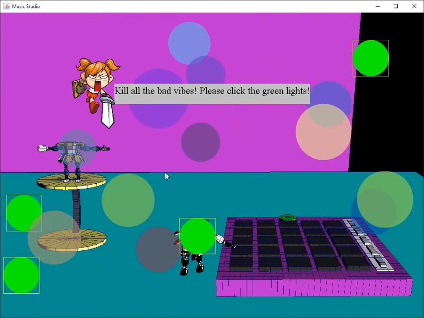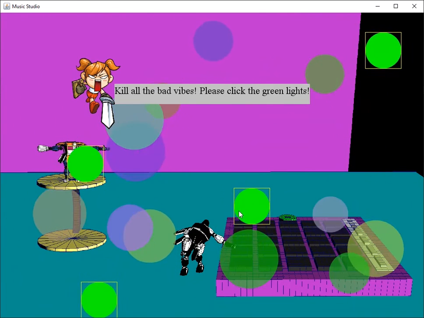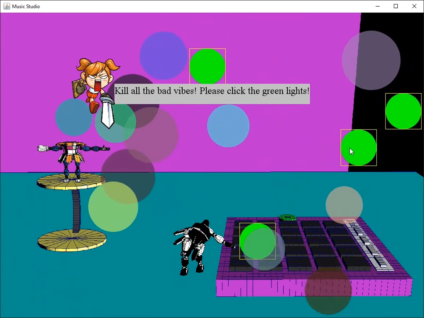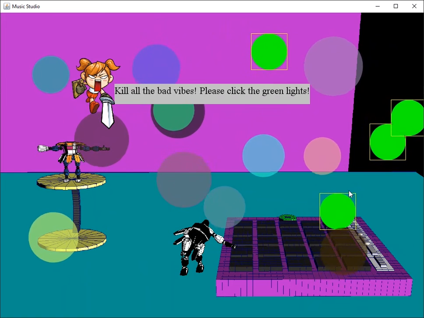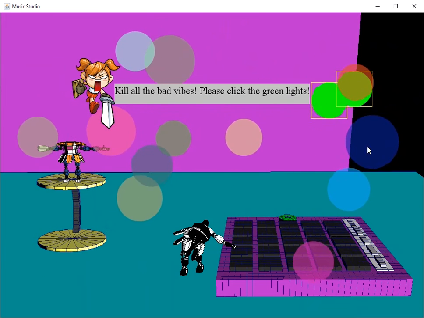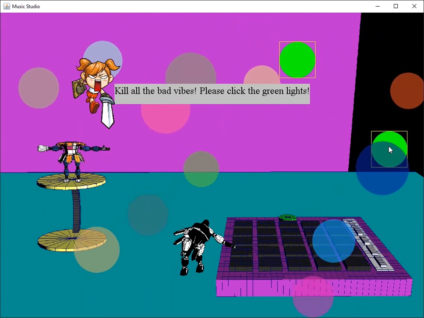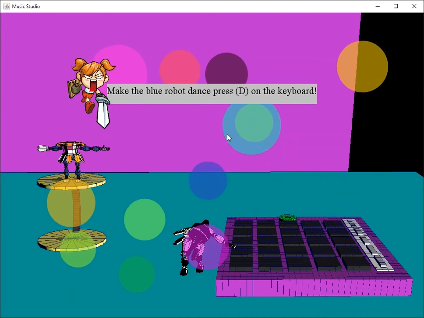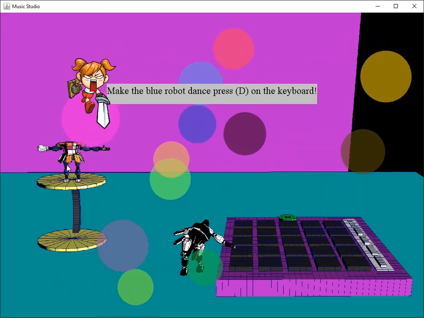Following, you're asked to kill all the bad vibes within the room by clicking on the green lights. So these neon green lights with a yellow target box. Once you click them, they also make a pop noise. You have 4 of them. So after they're all done, you'll be asked to make your blue robot dance.